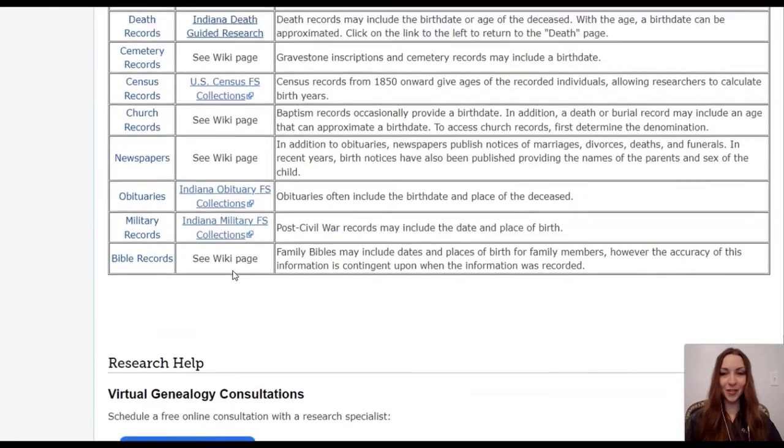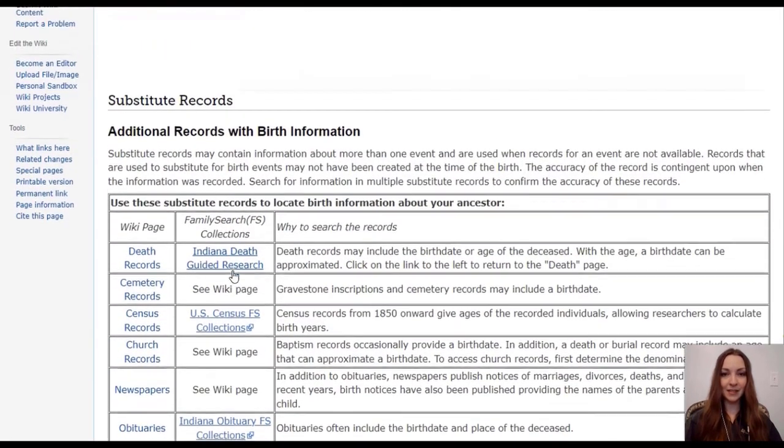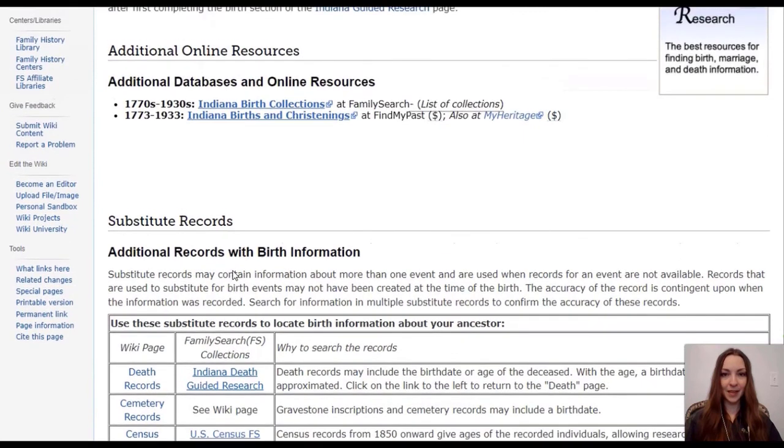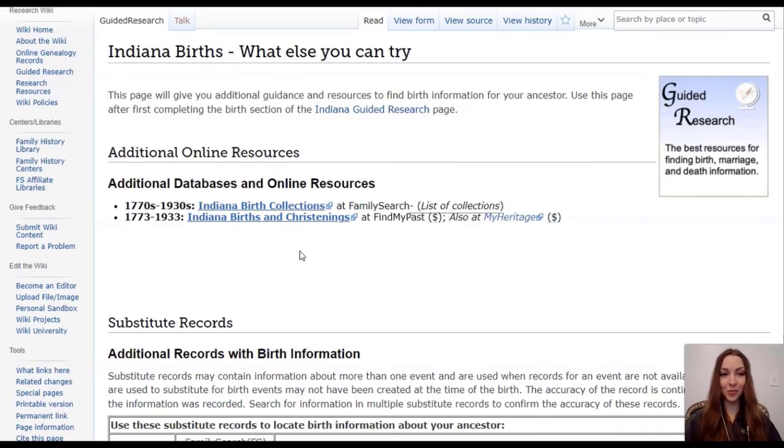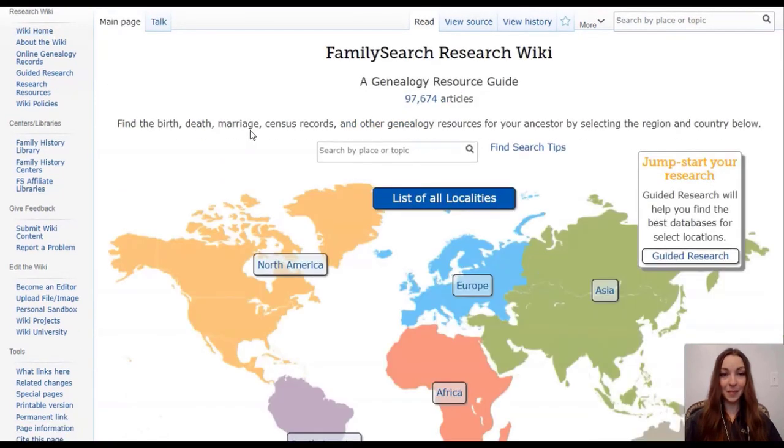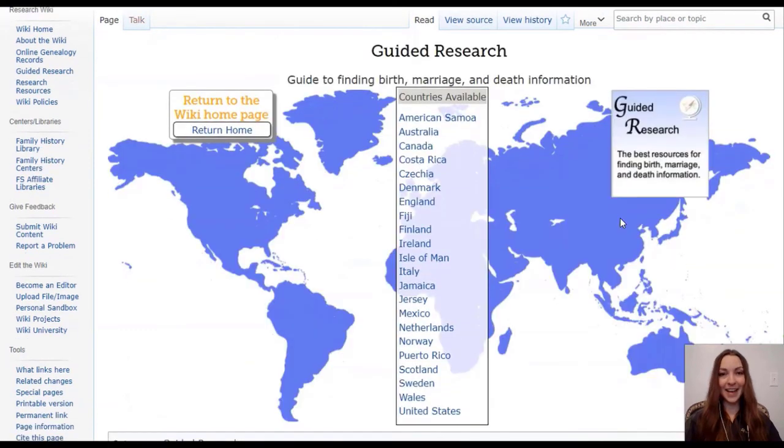I'm going to really quickly show you once again how to access guided research. Go to the FamilySearch Research Wiki. Let's go back to the main page of the wiki. And on this right-hand side is our box called Jumpstart Your Research with Guided Research, and that will take you to our guided research experience. That is our guided research experience.